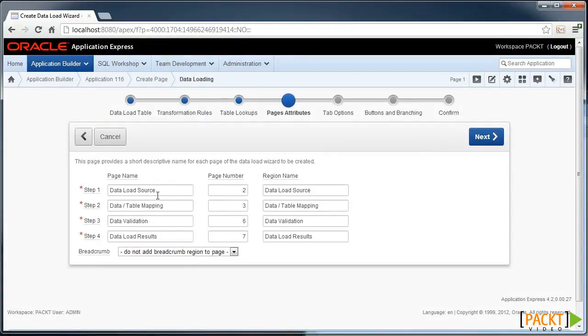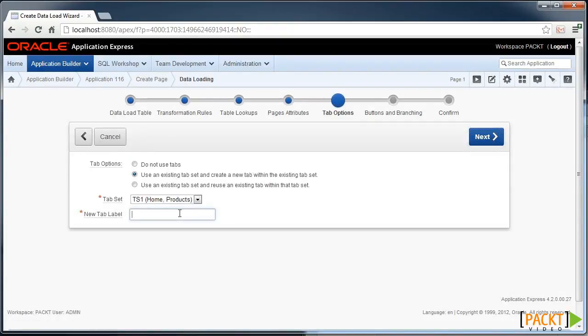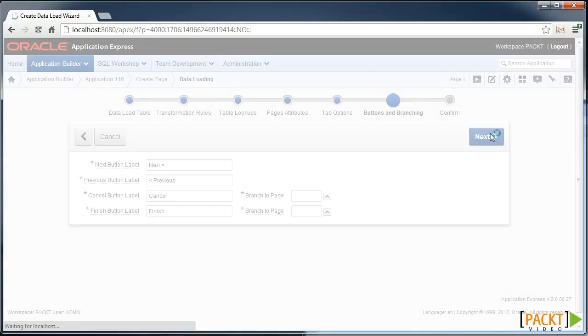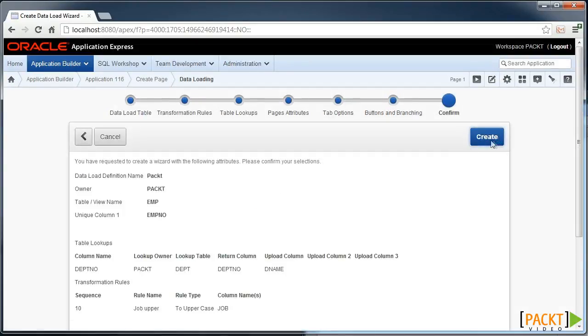We can define detail of the pages that it generates for us. So the wizard will generate a number of pages that facilitate the data loading wizard. I'll leave those as defaults. We'll call our new tab data load. And we'll branch to our home page. And we can confirm our new wizard.